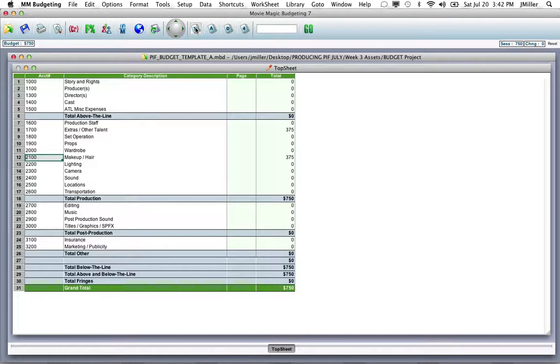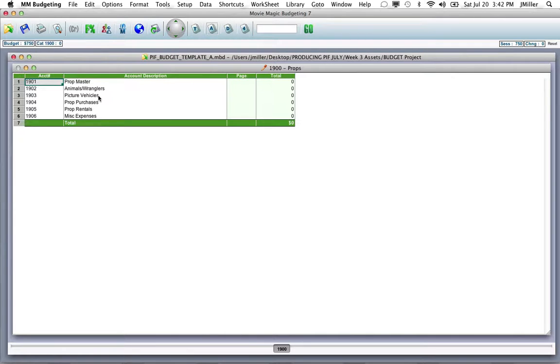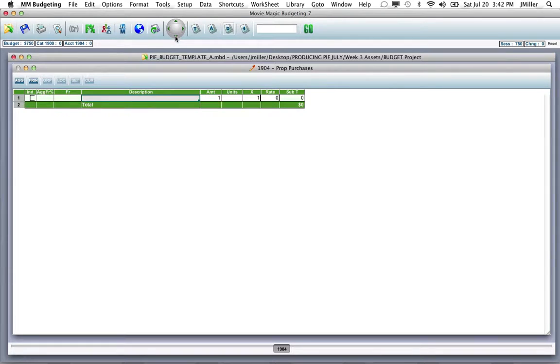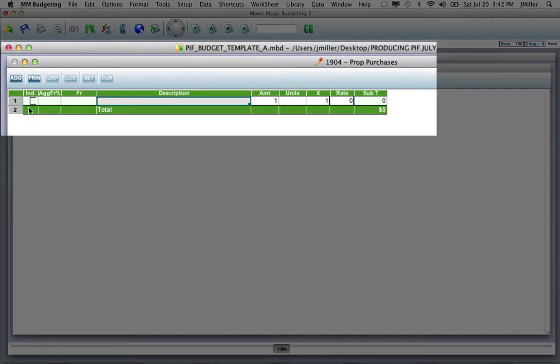Let's go back to our top sheet, and to add in the example of our fringe today, let's look at the props category. I'm going to go down to prop purchases and navigate down to my details layer. You'll remember that I've already turned on my aggregate and fringe amounts. So fringe is the window that we want to look at today for applying our fringe that we just created.